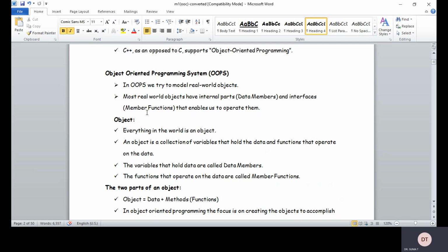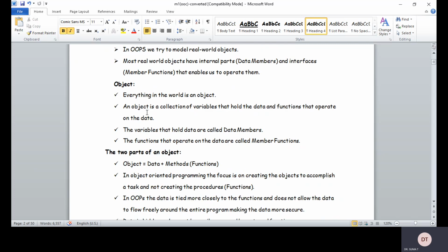The variables that hold data are called data members, right? The functions that operate on that data are called member functions. There are two parts in an object: one is the data members, the other is the functions. In object-oriented programming, the focus is mainly on creating objects to accomplish a task and not on creating procedures or functions.